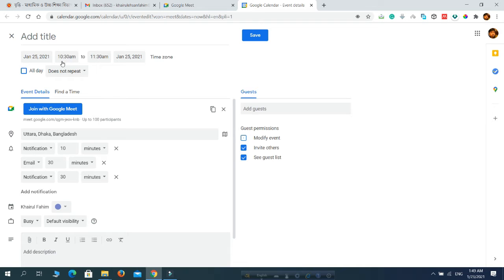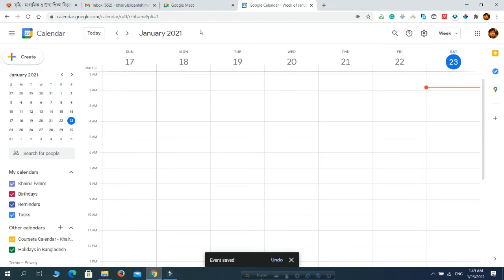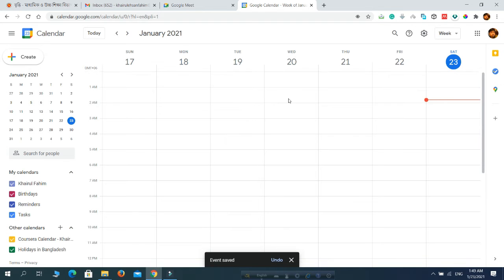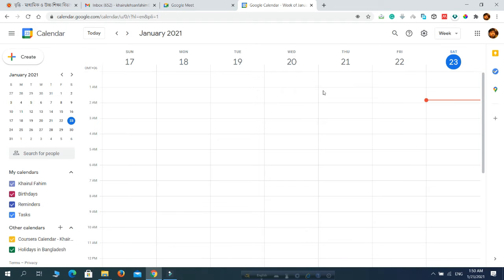Okay, so now we need to add a title as well. Let's say it's a demo class 1. So once we are done with this, we need to save this one by clicking on the save button, right? So as you can see that as we have saved it, once we have saved it, it will be in your Google Calendar.